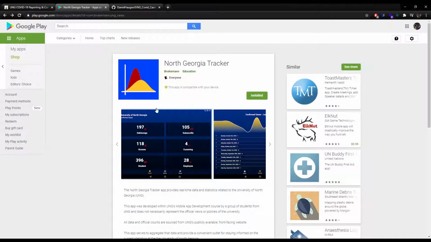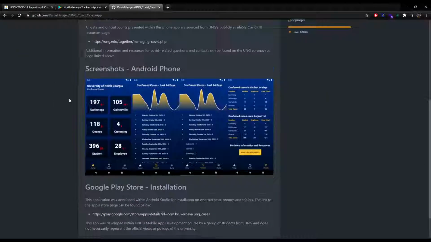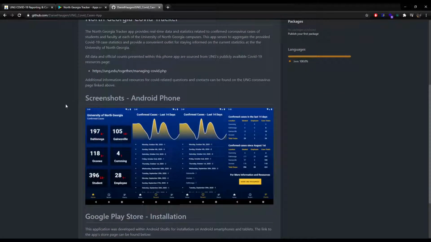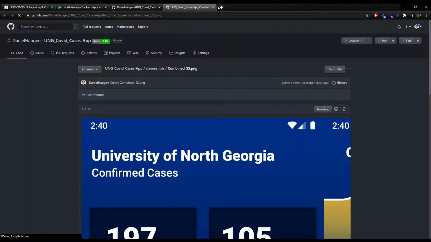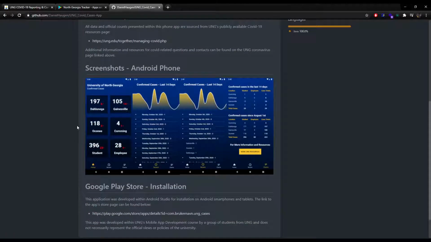So feel free to go and try to find the app on the App Store and try it out if you'd like. It's called North Georgia Tracker, and the developer is Brukernon. But in addition to that, we have a GitHub repo that has more information and the source code for the application if you're interested in looking through it. But it's essentially everything that you just saw already, all in one place with more screenshots and the source code up there as well.